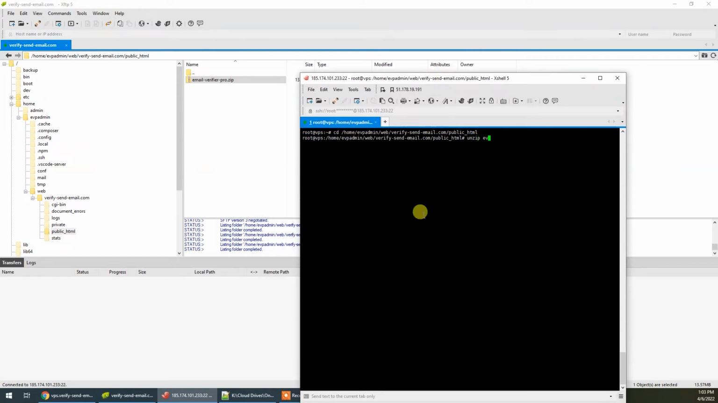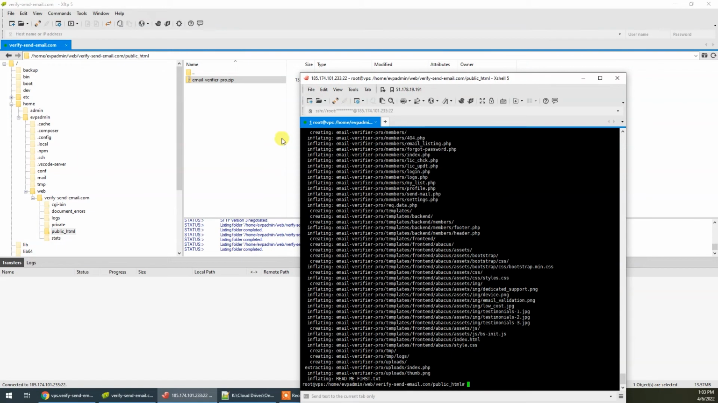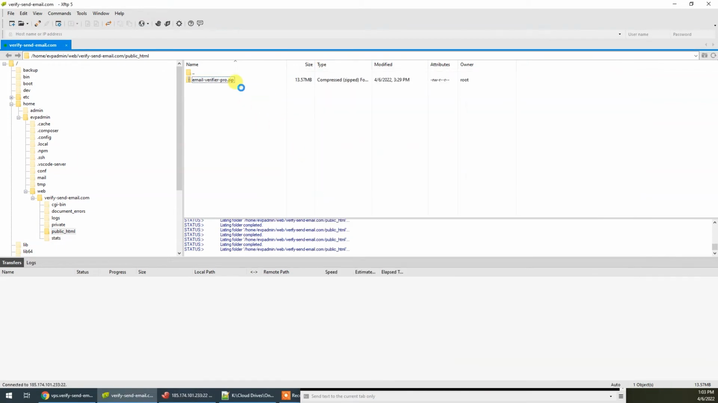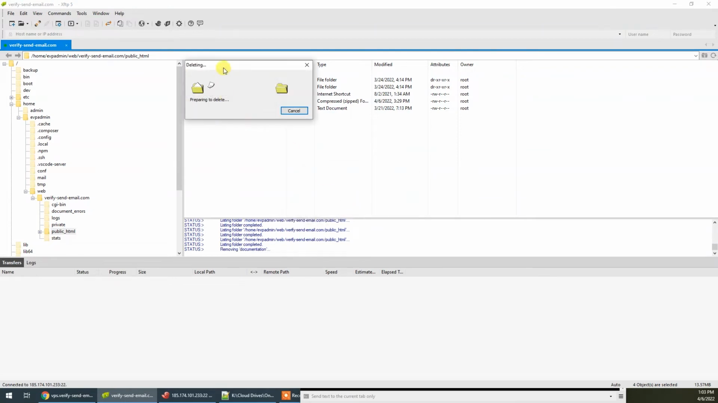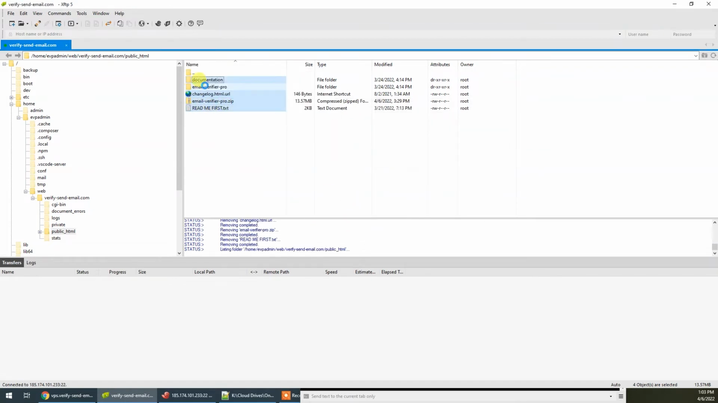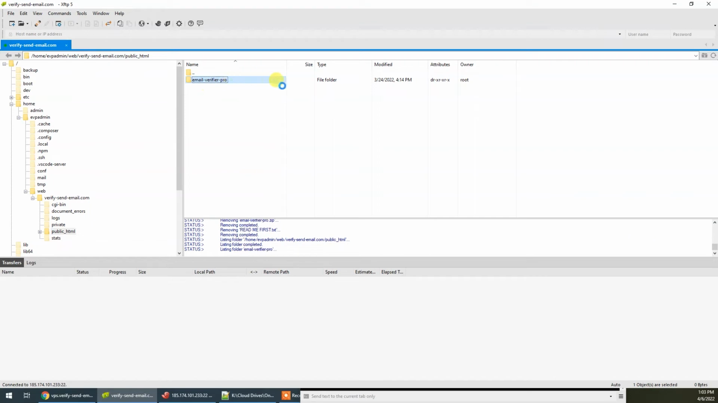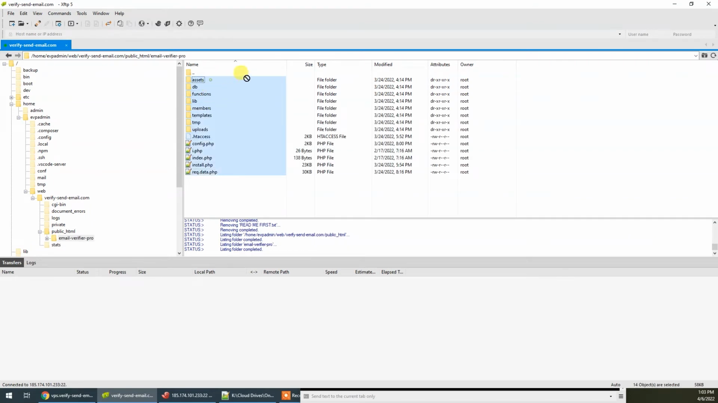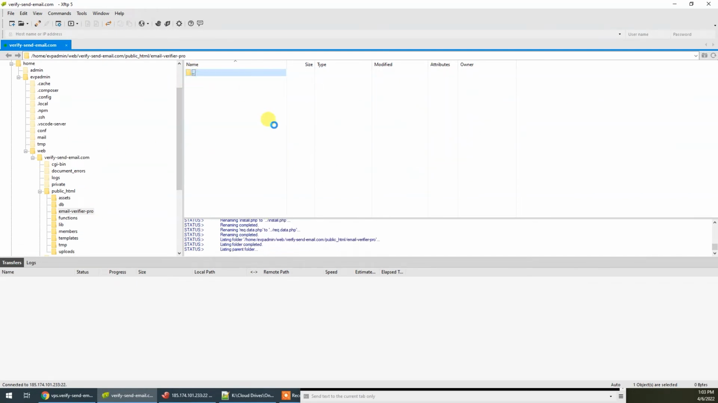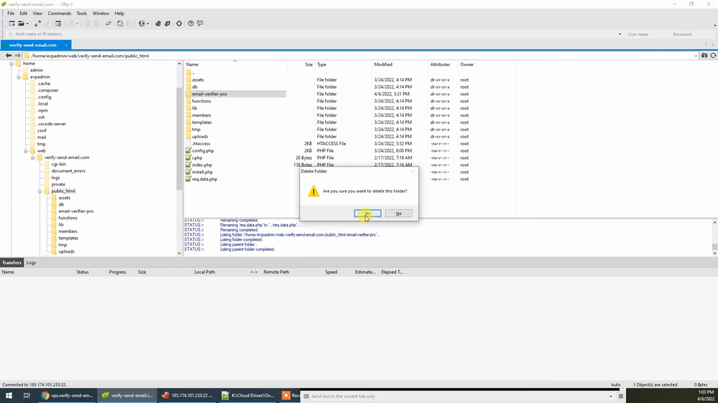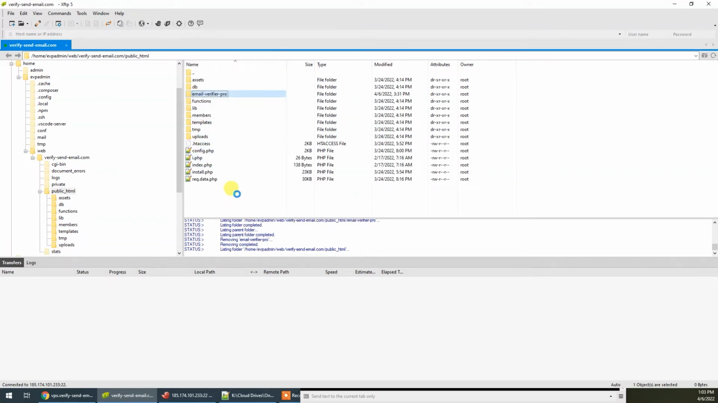Here I'm going to run the command line for unzipping this, and as you can see, the file has been unpacked. So I'm going to remove all the unnecessary stuff for now, and here's the folder we have just unpacked. So we are going to select all and bring all of it to the root path of this domain. Okay, now our unpacked folder is empty, so we are going to delete this.